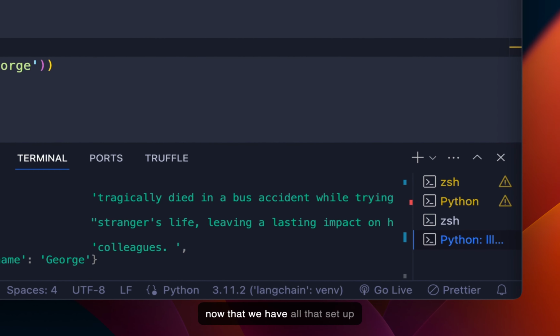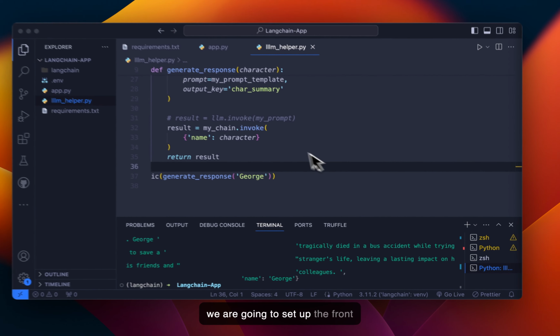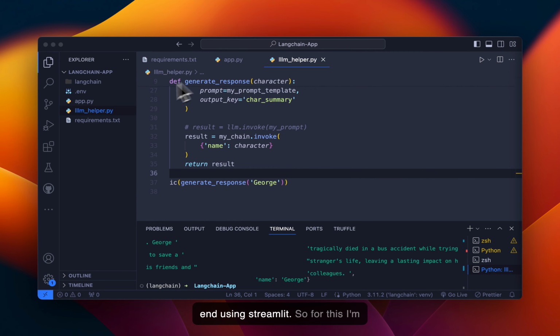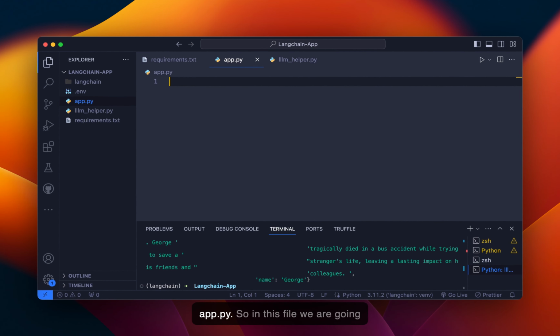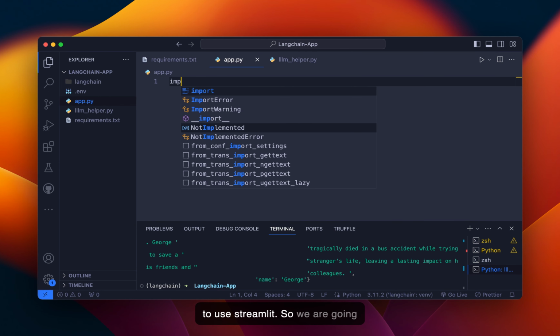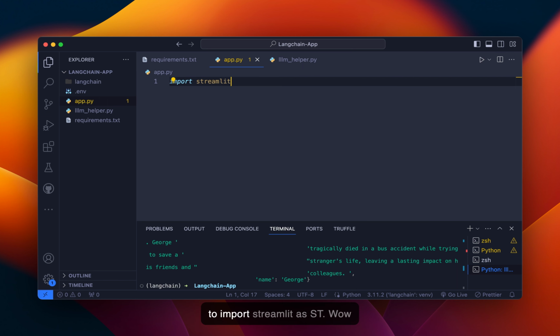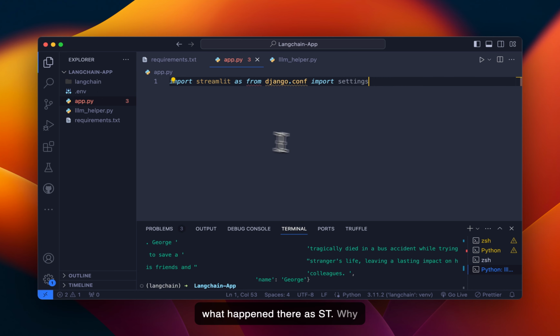So now that we have all that set up, we're going to set up the front end using Streamlit. For this, I'm going to go to our other file called app.py. In this file, we're going to use Streamlit. So we're going to import streamlit as st. Wow, what happened there? As st. Why does this keep happening?